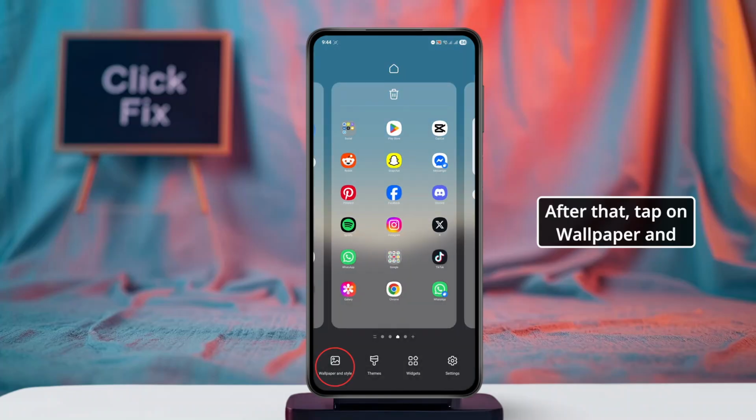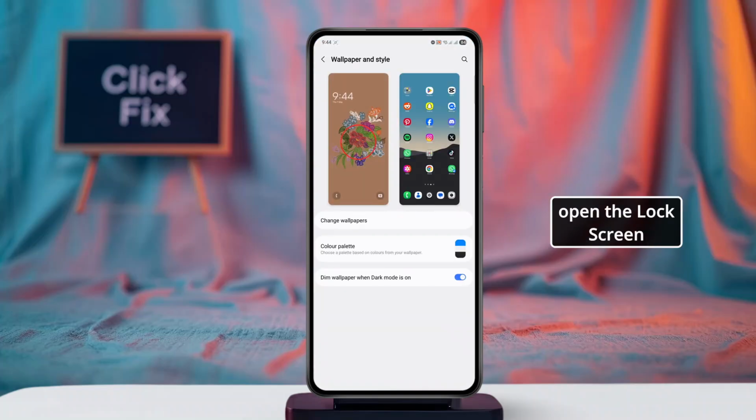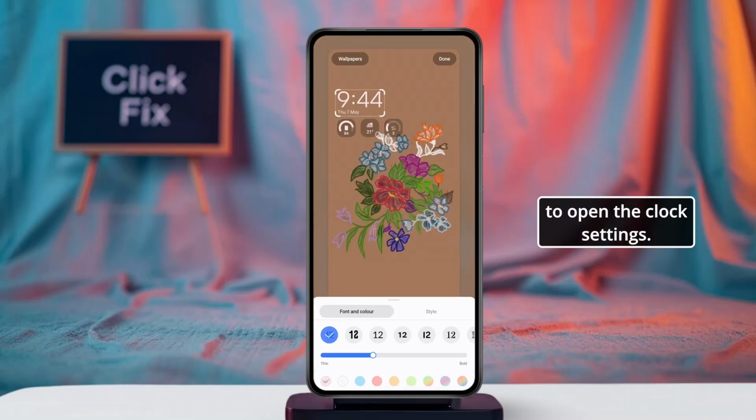After that, tap on Wallpaper and Style to open the style settings. From there, tap on Lock Screen to open the lock screen customization options. At this point, tap on Clock Style to open the clock settings.